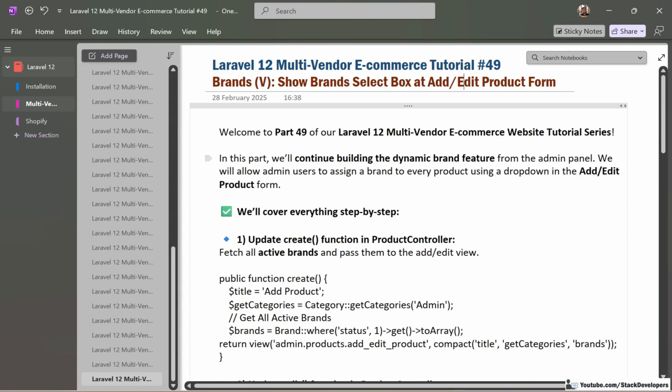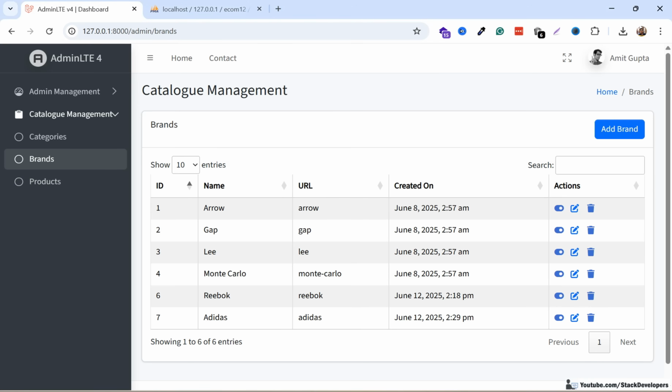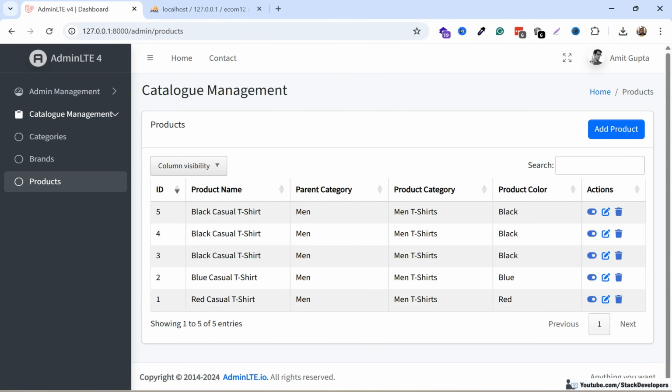So we will continue working on the brands module, and in this part we are going to show the brand select box at add edit product form. So let's start. In the earlier videos we were able to add the brands module, and the add edit brand functionality in the last part. Now we are going to show these brands inside the product form, so that the admin or sub-admin can select the brand while adding the product.